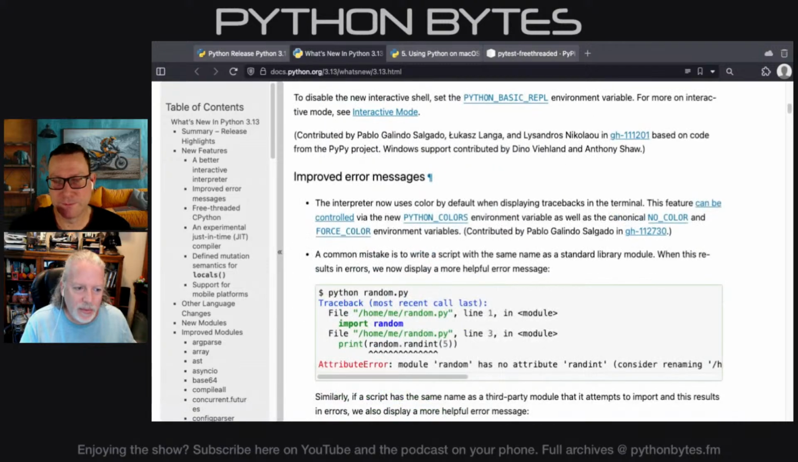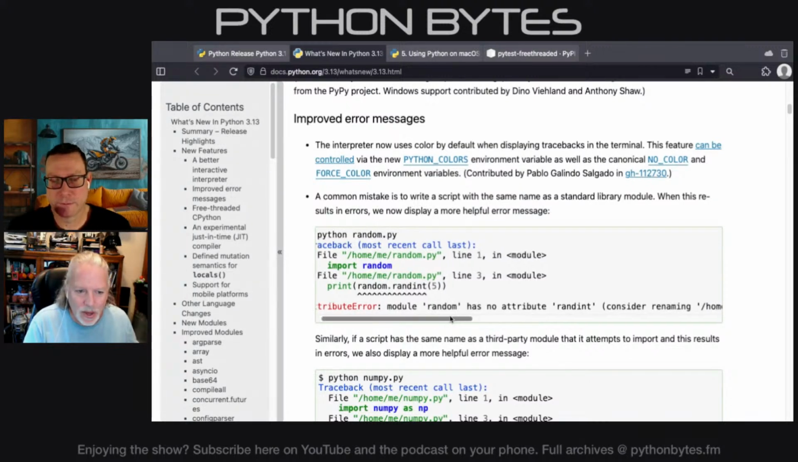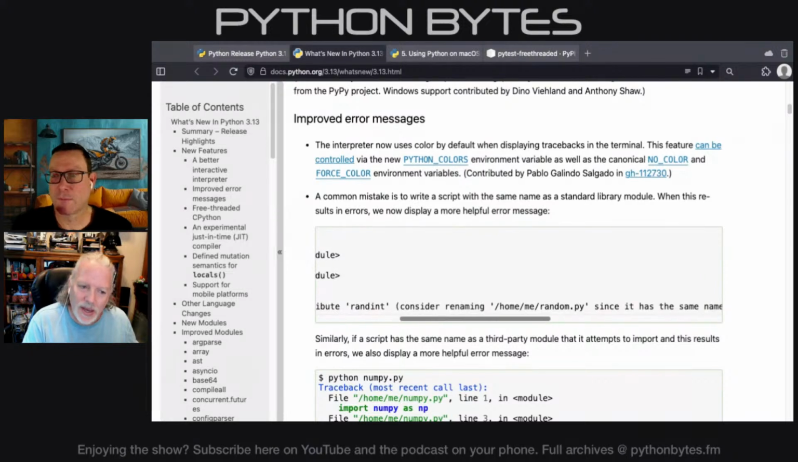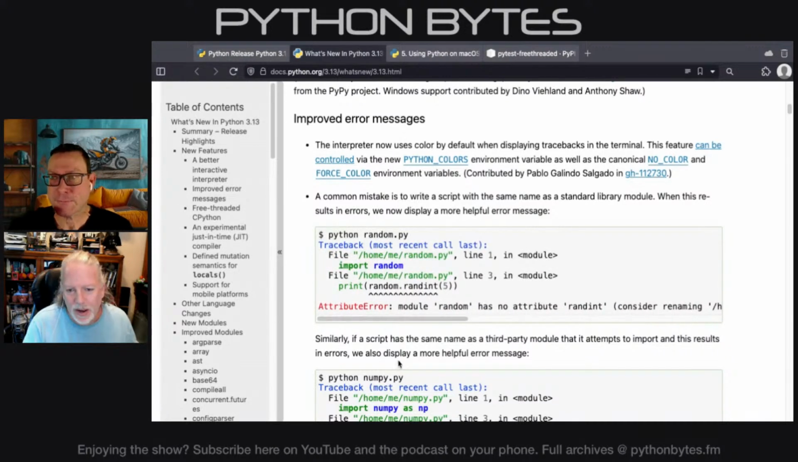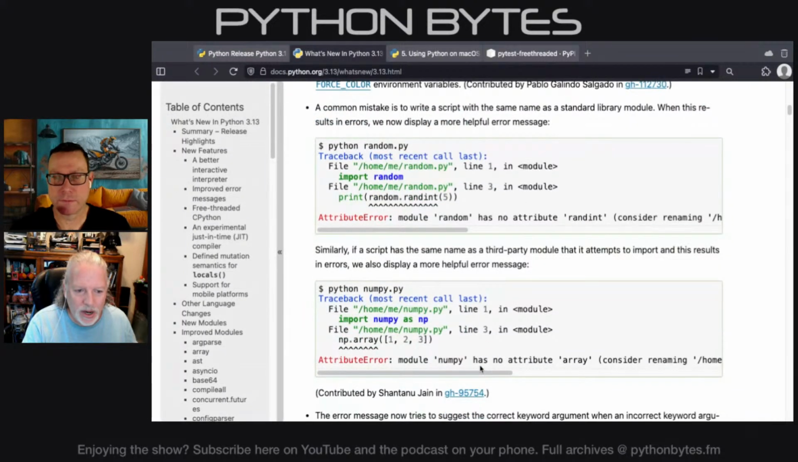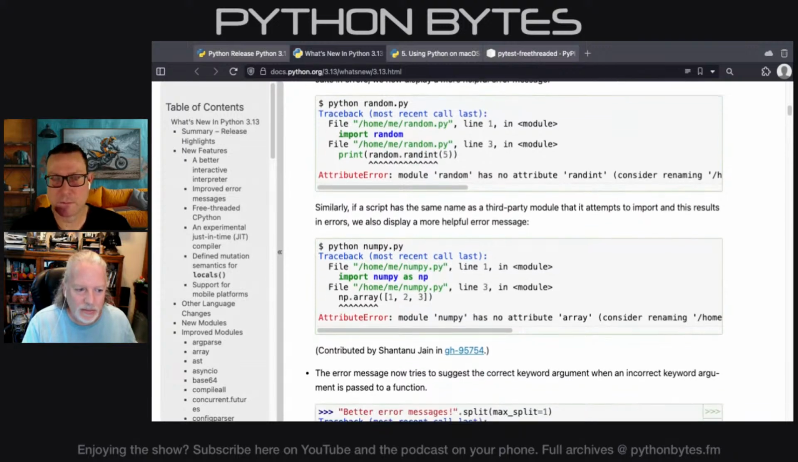We've also got improved error messages. Like before, random is one of the built-in things, but if you named a module random, it would just mess up, and it would say stuff like, module random has no attribute. But now it says, hey, consider renaming your own module something else because you're messing up the built-in. So if you name a module or a script the same thing as a built-in, or now one of your installed third-party libraries, Python will tell you that you've messed up, which is nice.